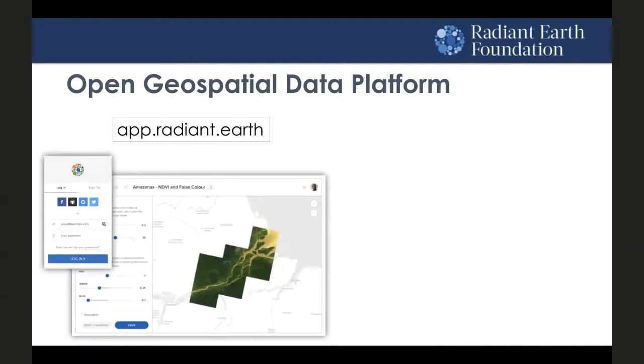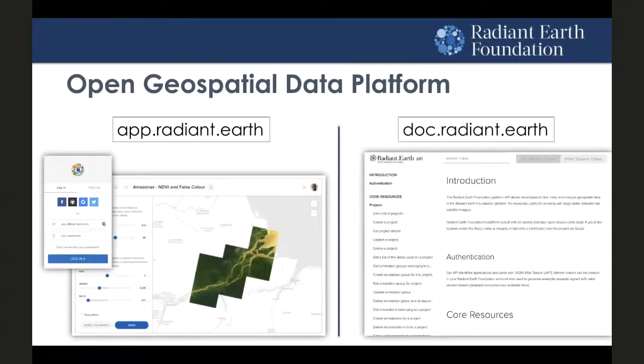And for those of you who might be interested in more API access with a programming interface, you can go to docs.radiant.earth and see the documentation for the API and instructions on how to access the platform.